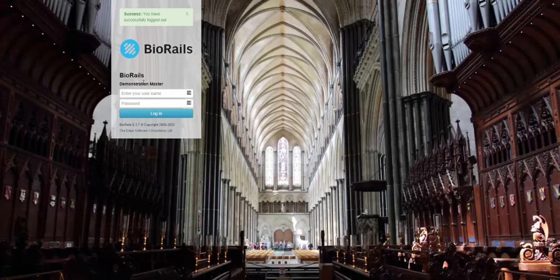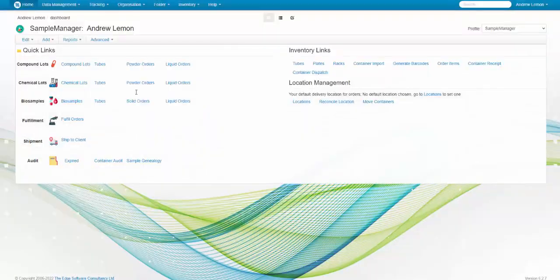Welcome to BioRails. I'm going to log in with my username and password, and we'll reach the front-end dashboard.